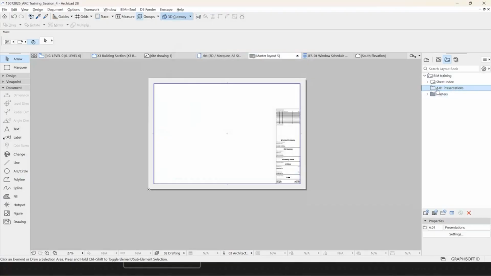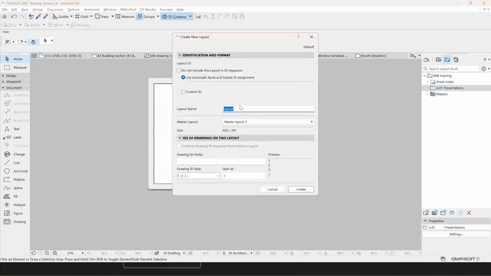So it's just going to be same as before. I'll show you two methods. One is a manual method and another one is an automated method. So in the manual method, I do a right click, new layout. Let's say I'm going to name it as drawings. So there is a layout name. And I'm going to use the master layout file.